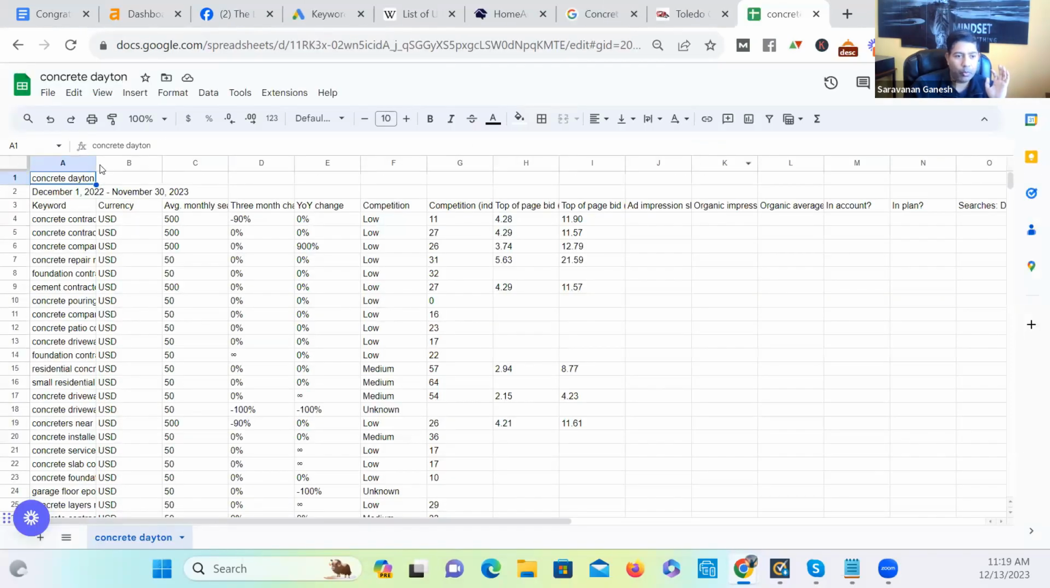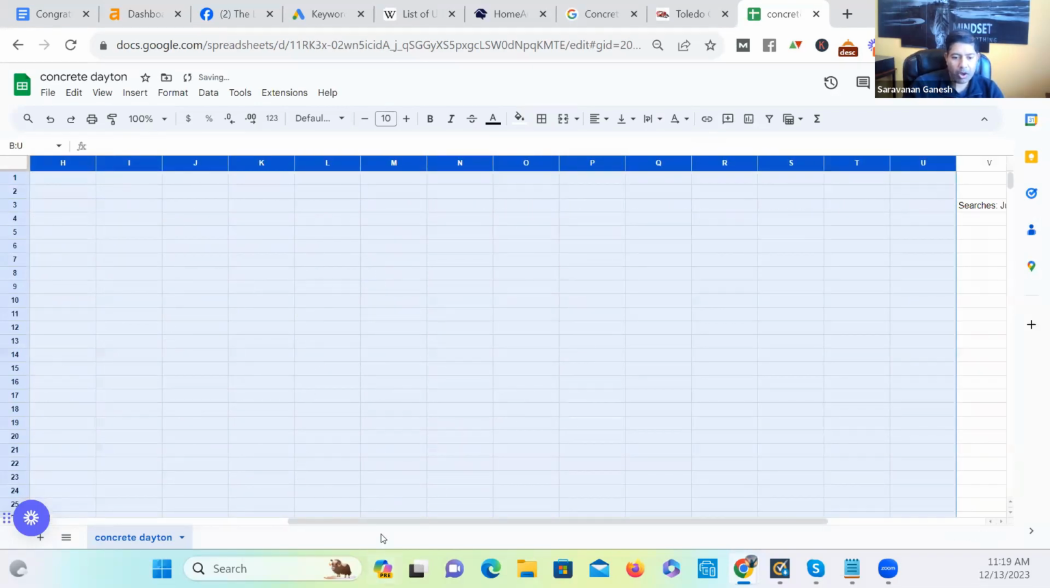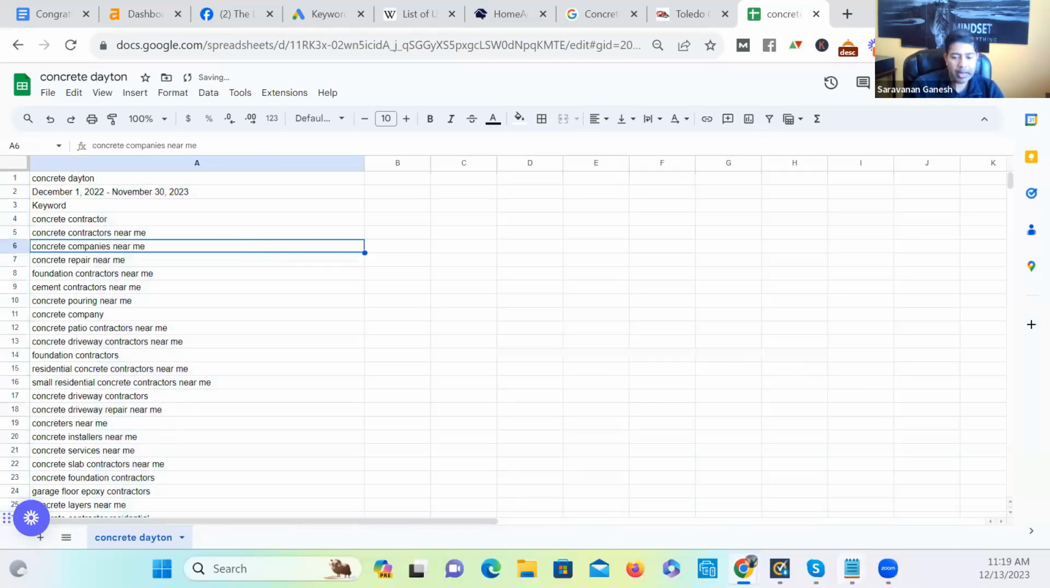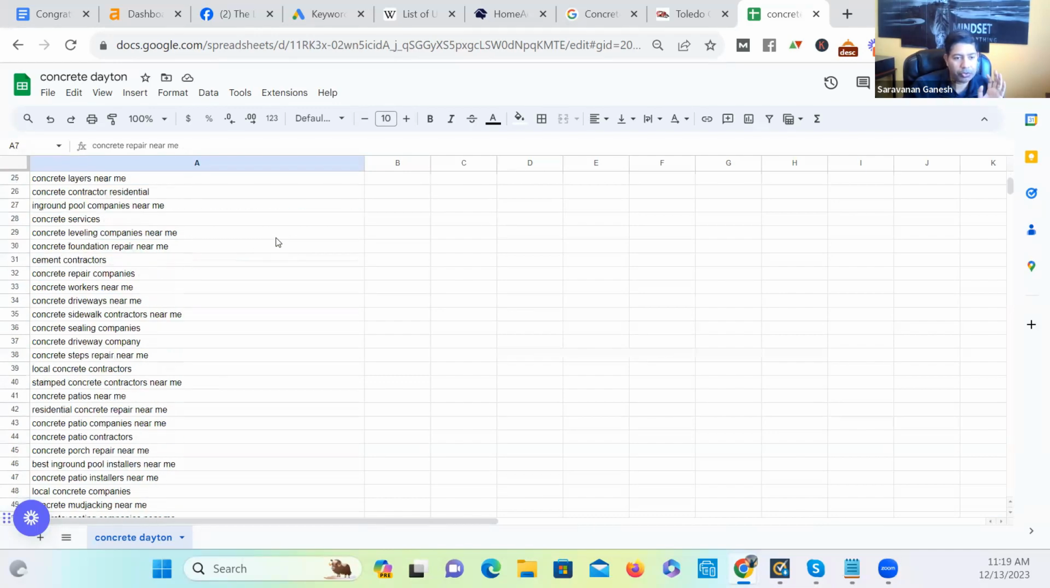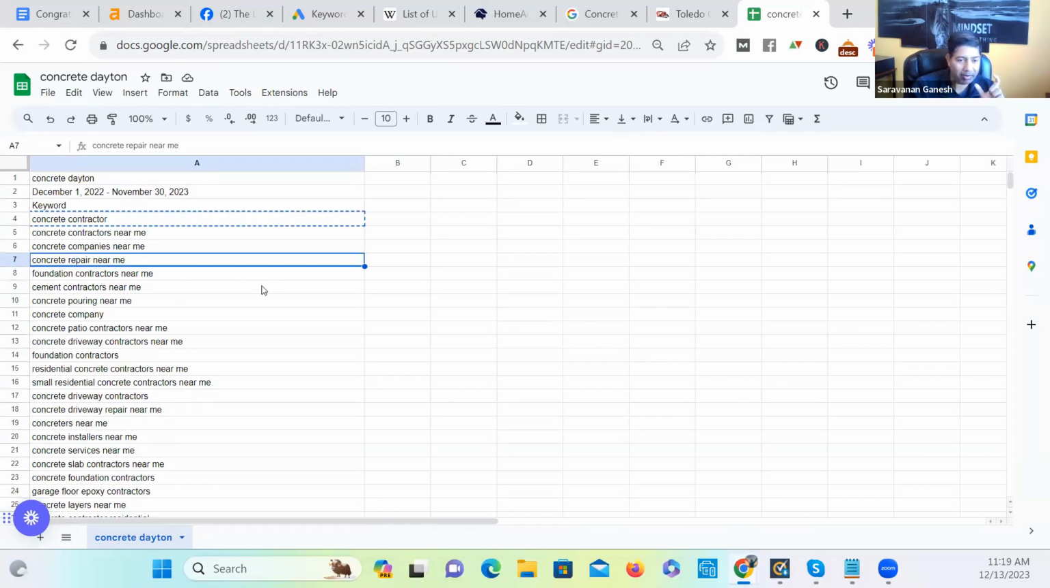Okay, now we don't need all of these because we're not running ads. So just delete the whole thing. Okay, all I want to do is go for the keywords, right? Now, each of these is a keyword, but what you need to understand is you do not have to use all 1,200 keywords exactly as they are in your content.